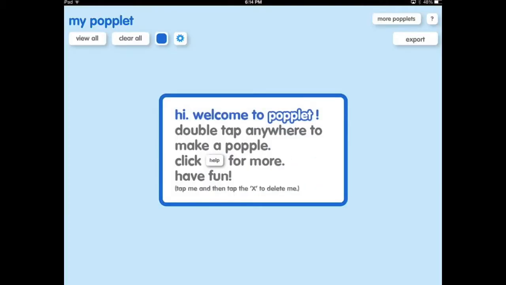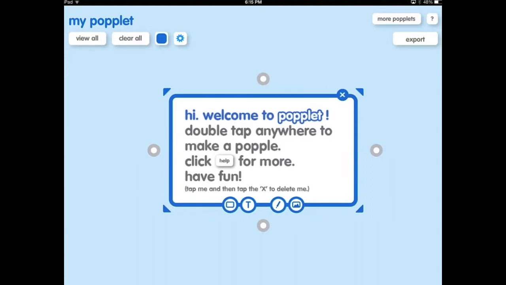And I'm just going to tap it to launch it. From here, when you first are welcomed, you're welcomed with an example Popplet where it says, "Hi, welcome to Popplet." Double tap anywhere to make a Popple, click Help for more, and then it tells you to have fun, and then tap the X to delete me. So I'm just going to tap this Popple. This is called the Popple.